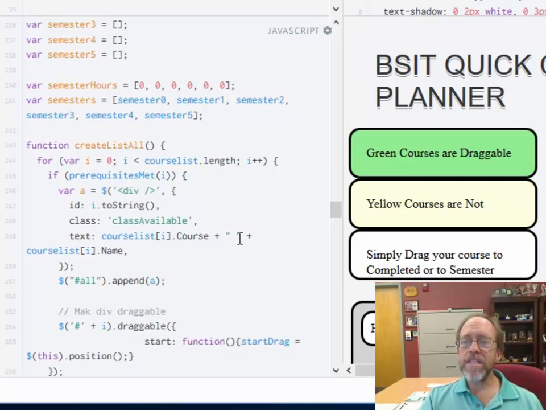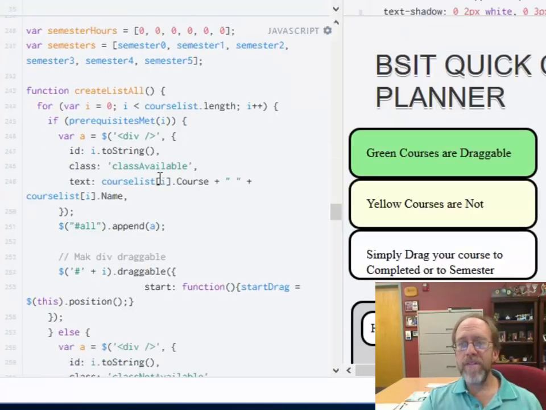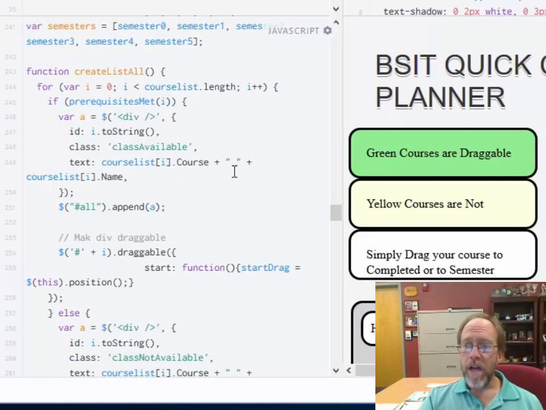Now, create list all is where there's actually a lot of action going on. Create list all was the one that made this list of classes that were right there in the center of the table, the ones that were draggable. And this is not necessarily difficult to do. I have a logic function, which is business logic, that says if prerequisites met I. Well, I is going to be the index of the actual course in that course list, because remember, the course list is an array, and I would be the index of the elements in that array. And if the prerequisites are met, I'm going to make this thing draggable.